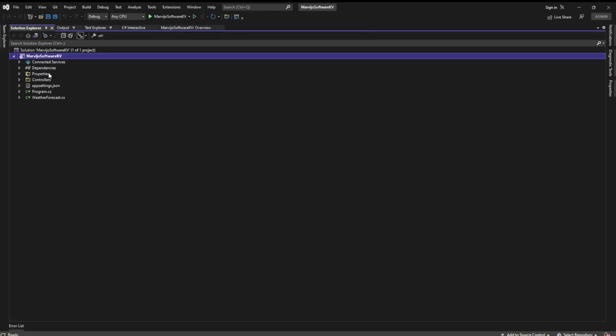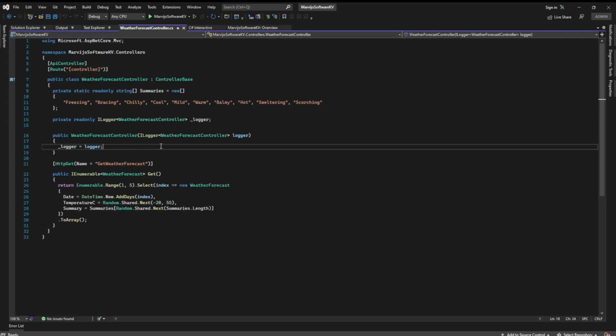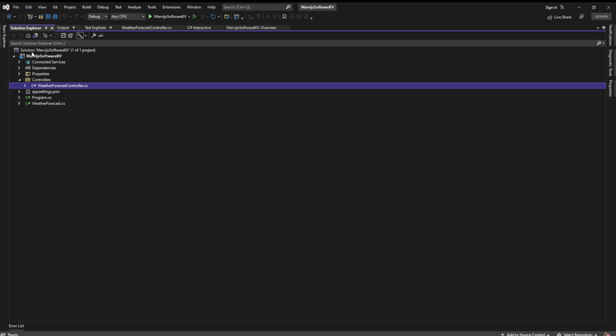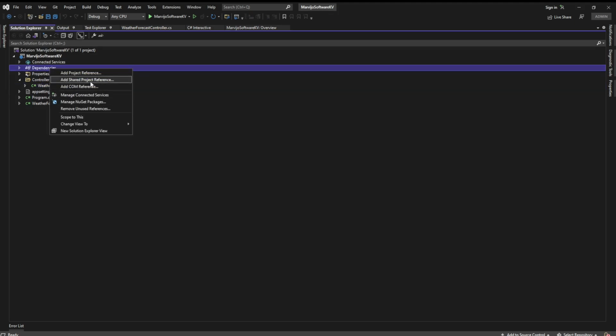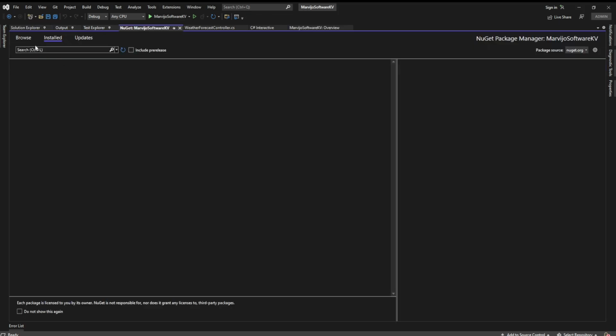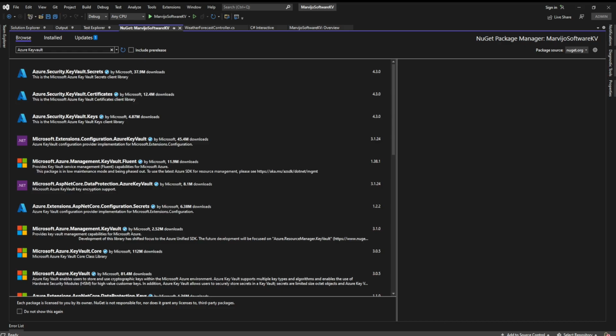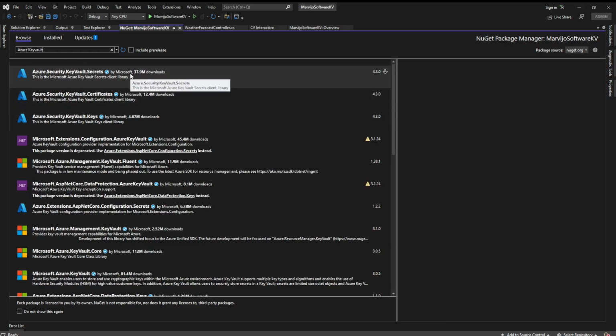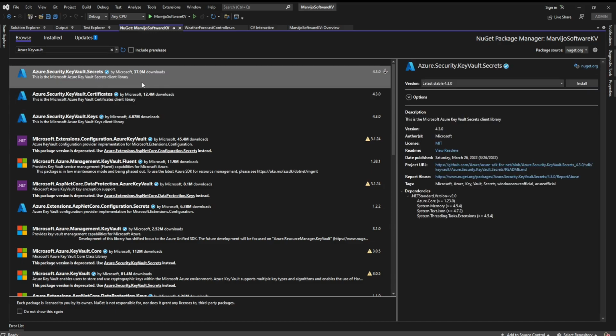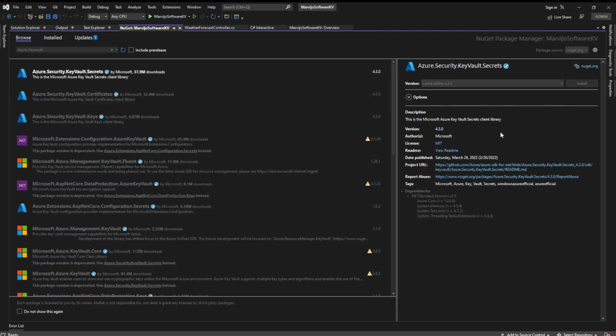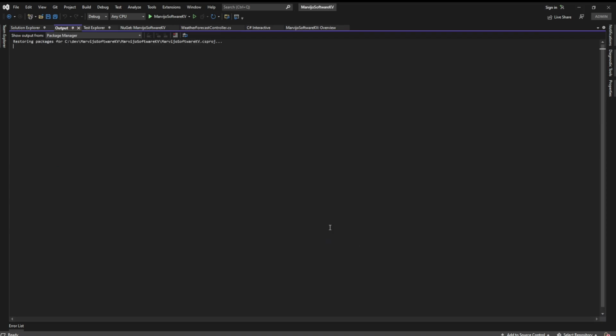If we go back to our Visual Studio 2022 project and go to weather forecast, what we'll need to add is a NuGet reference to the package called, let's just go to it now, Azure Key Vault. And in Azure Key Vault, they actually separated them into secrets, certificates, and keys. For now, we're going to demonstrate secrets, but you can actually use the same process to retrieve keys or certificates. Just going to install the latest version, accept the licenses.